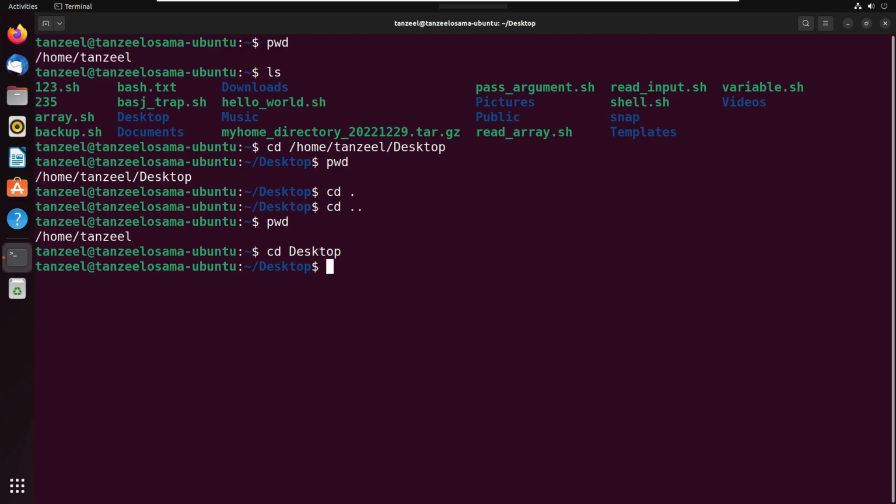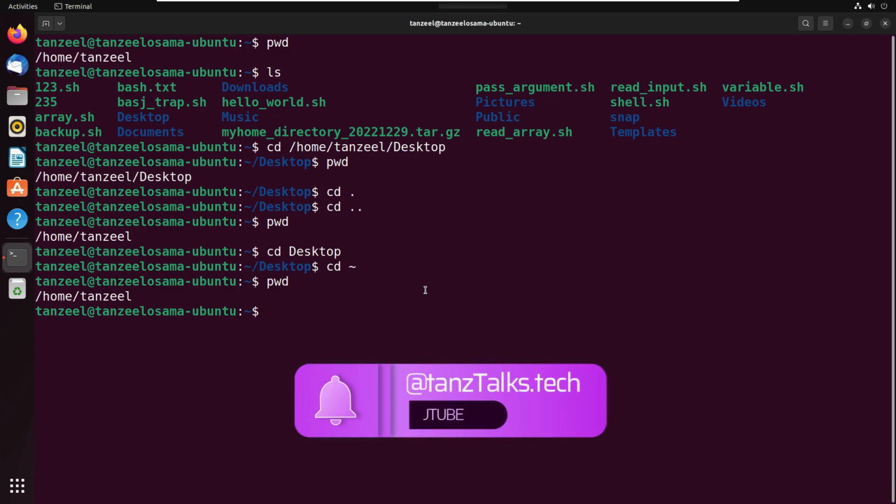Now let's say we want to return back to the home directory. So I'll just use the tilde, cd space tilde, and if we hit enter, it takes us back to the home directory. So by now you might have observed that we can easily navigate throughout the file system with the help of these two commands, that is cd and pwd, using both the relative and the absolute path. And we are going to use relative path a lot while we are working with shell scripting. So I just wanted to give you a brief introduction regarding absolute path as well as relative path.